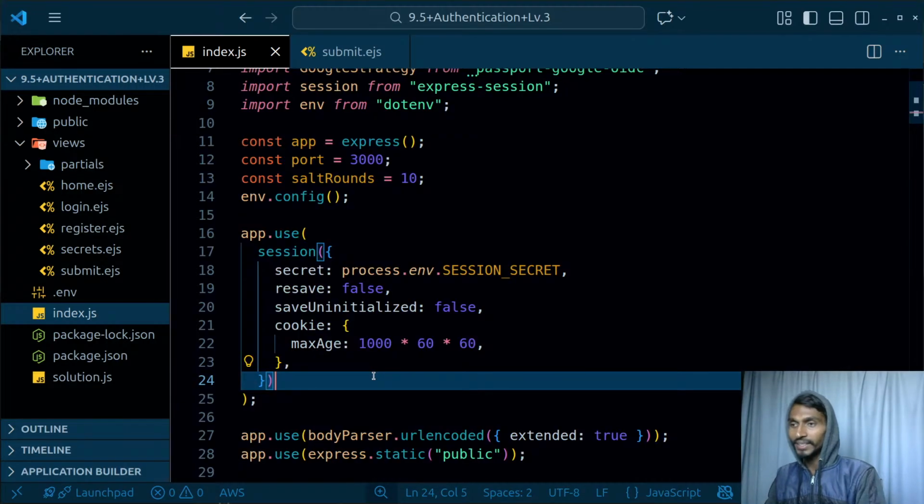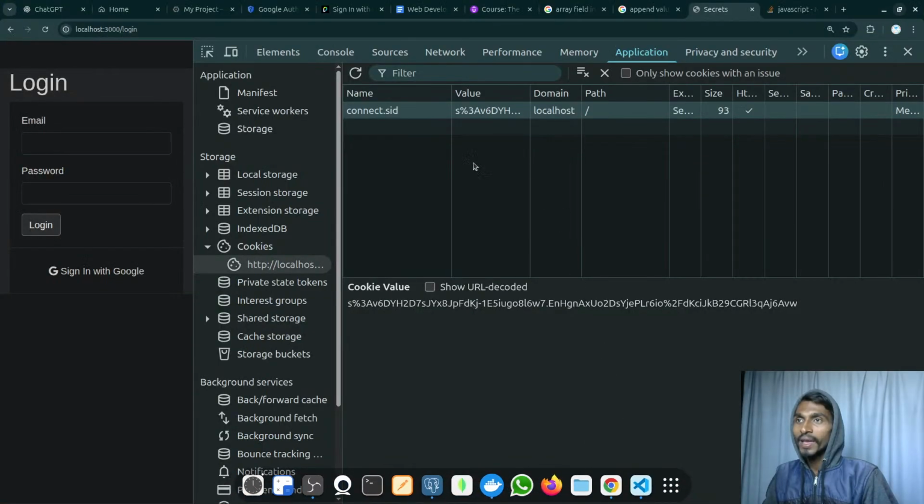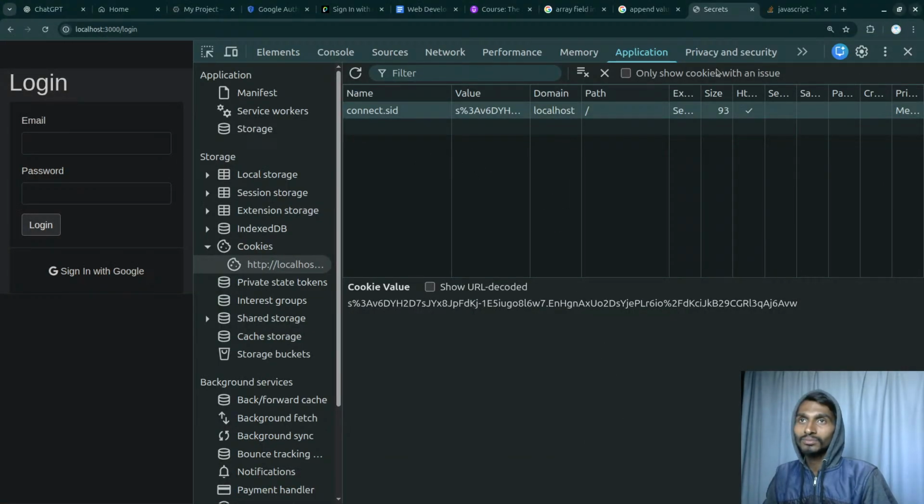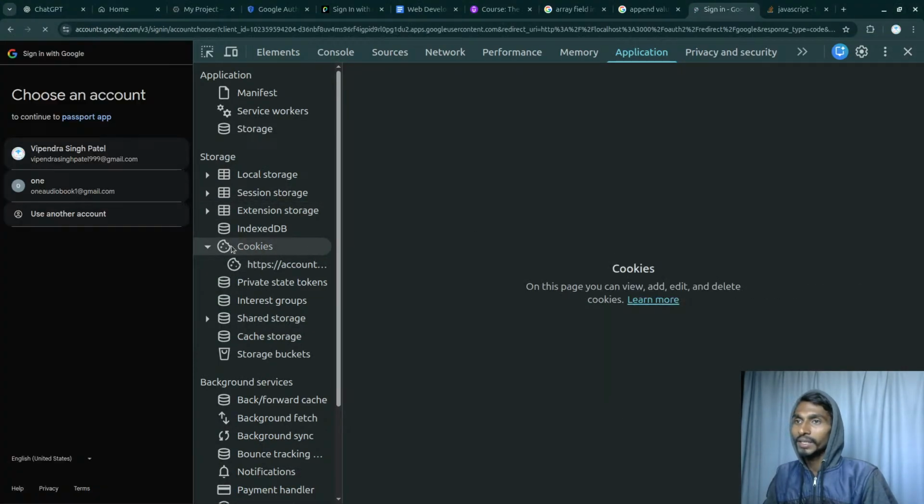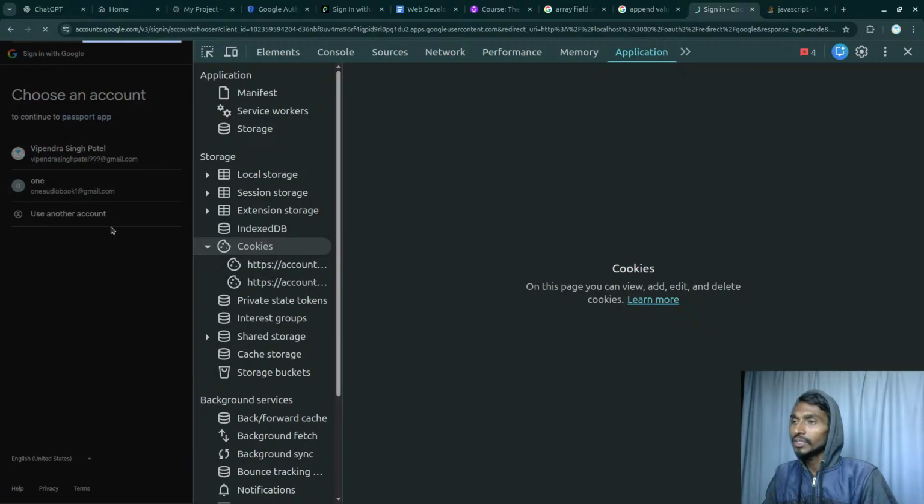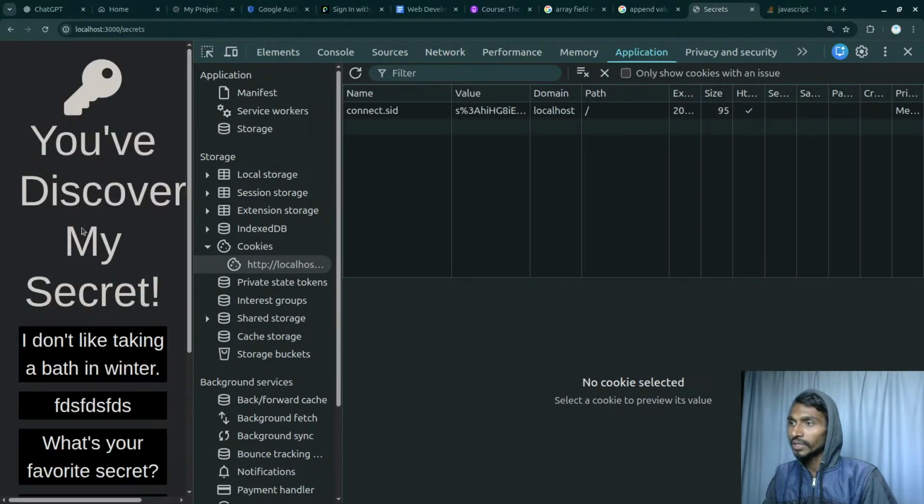Now it's running again, and once it's running again, I should be able to, first of all, log in. So sign in with Google. Let's select the ID. Once the ID is selected, I should be logged in. I'm logged in right now.